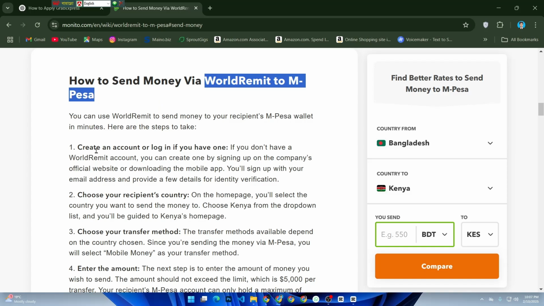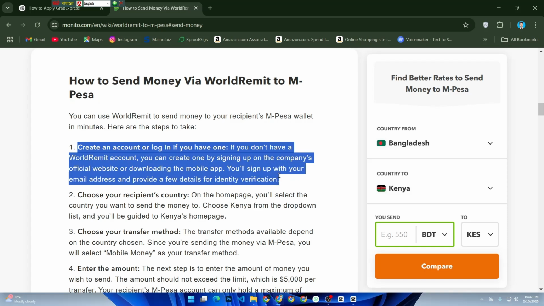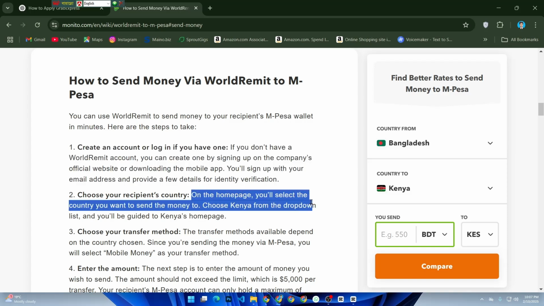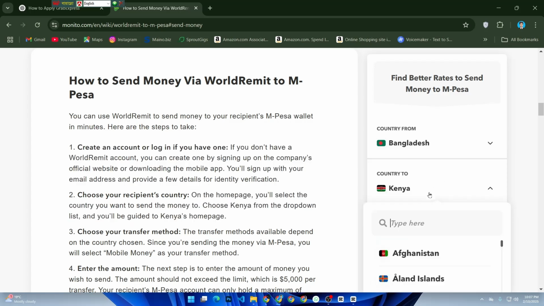First of all, log into your WorldRemit account. If you don't have one, sign up on the website or mobile app using your email and complete identity verification. On the home page, choose the country you are sending money to. Select Kenya from the drop-down list.